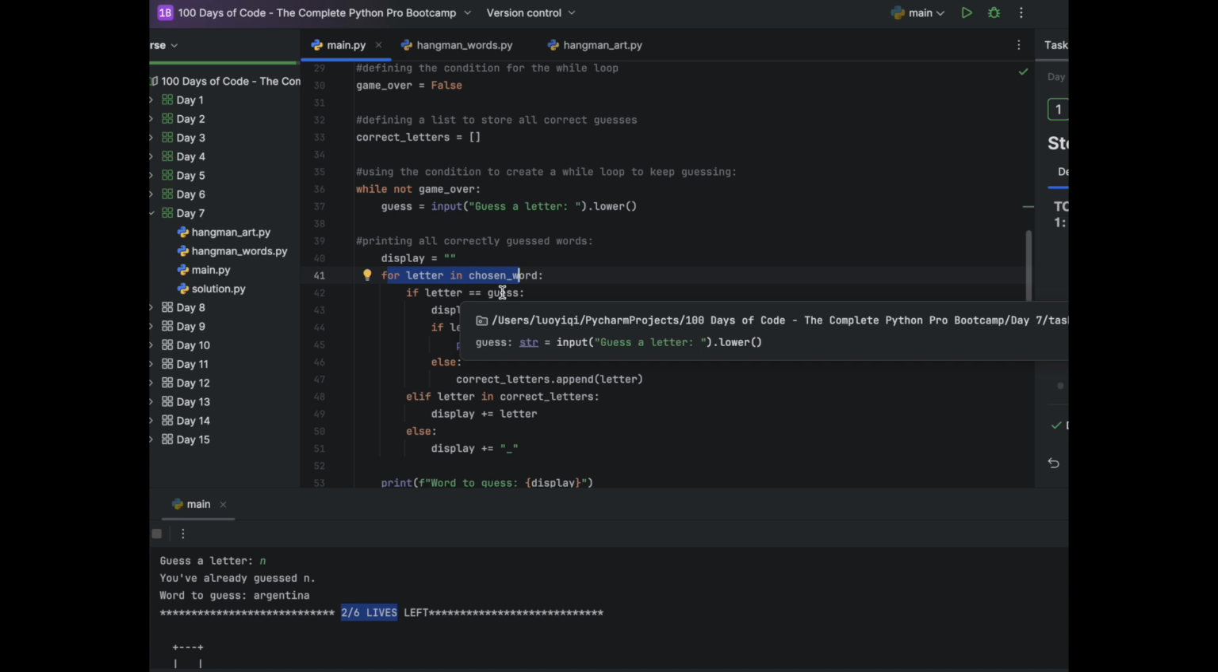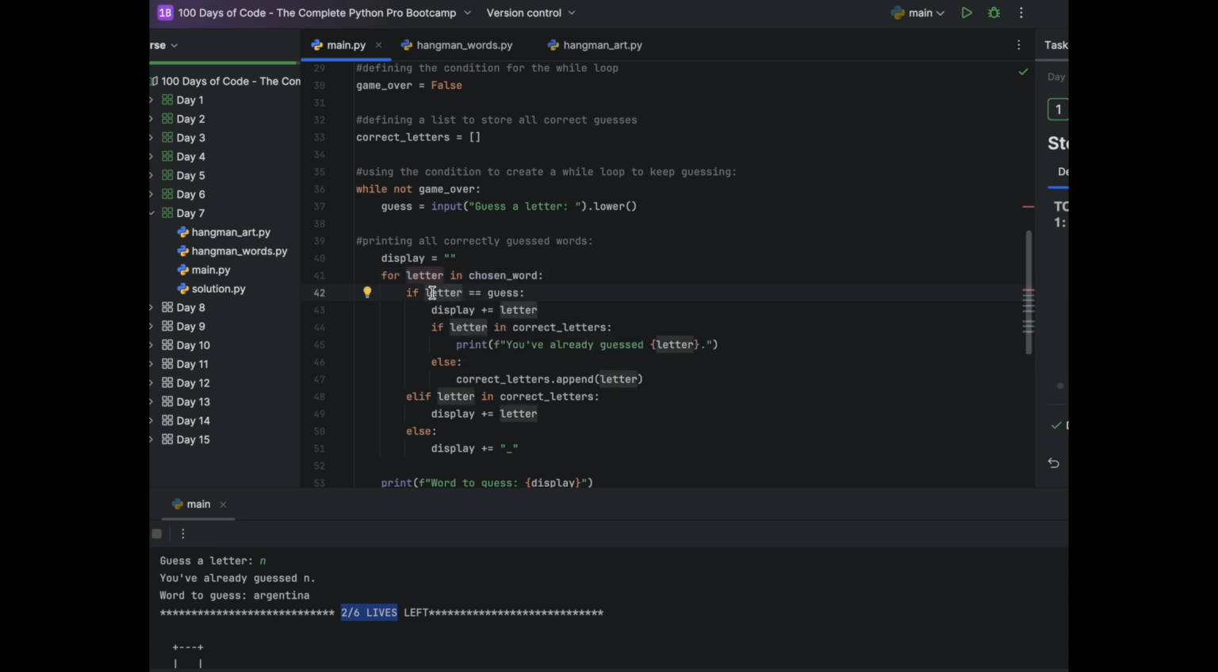So using the for loop, we indicate a few different situations that we might run into. If the letter matches with the guess, we want to display that letter. But if the letter is already in the correct letters list, which means that the player already guessed that letter correctly in the past, then we also want to display that letter. Other than that, if the player guessed a wrong letter, then we will display underscore.